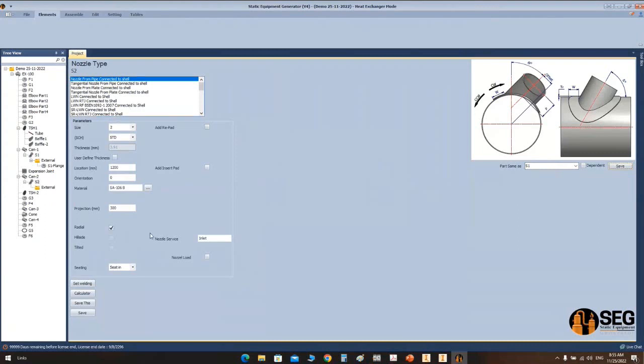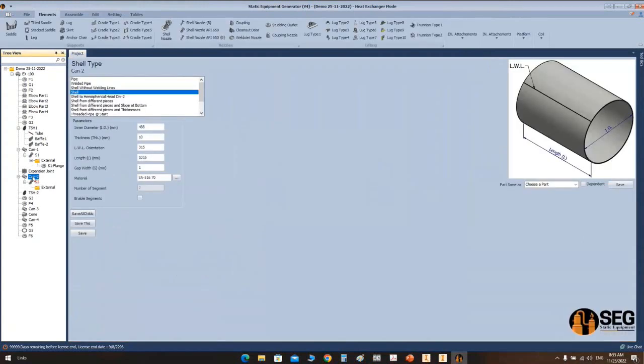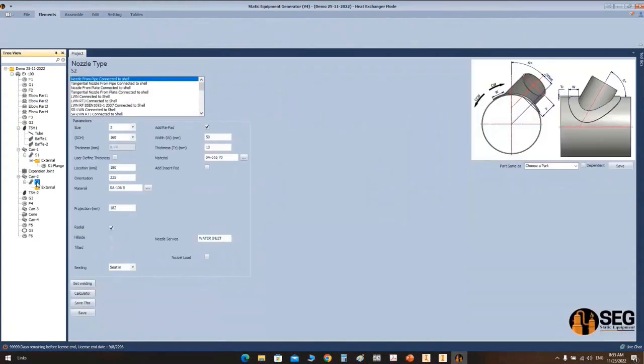So the dimensions have not changed right now. You will need to make a refresh for the interface. So how to make that? Select any node. After that, come back to S2. So you can figure that the dimensions are the same. You will need to change the orientation of this nozzle, which is 45, and change the service of this nozzle as nozzle outlet. And click on save.